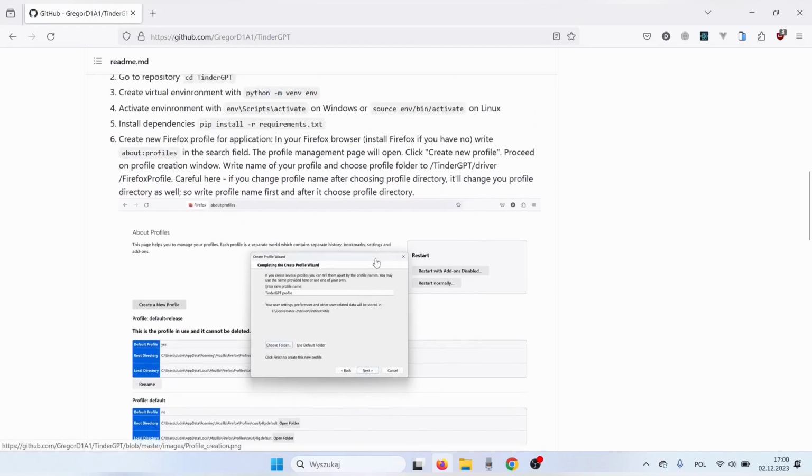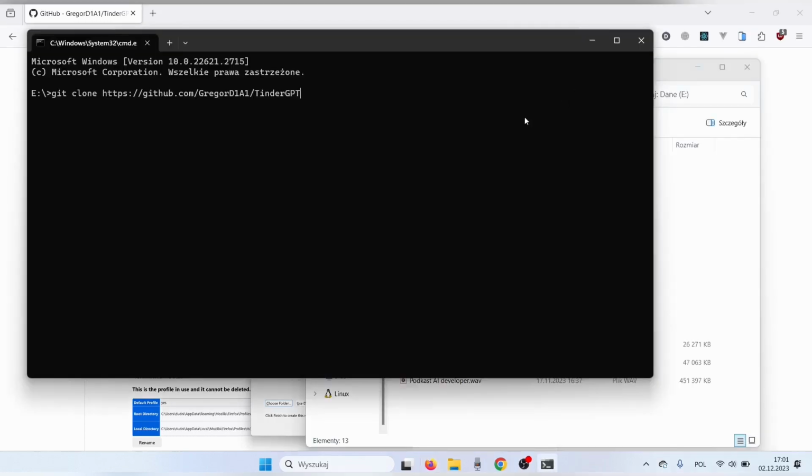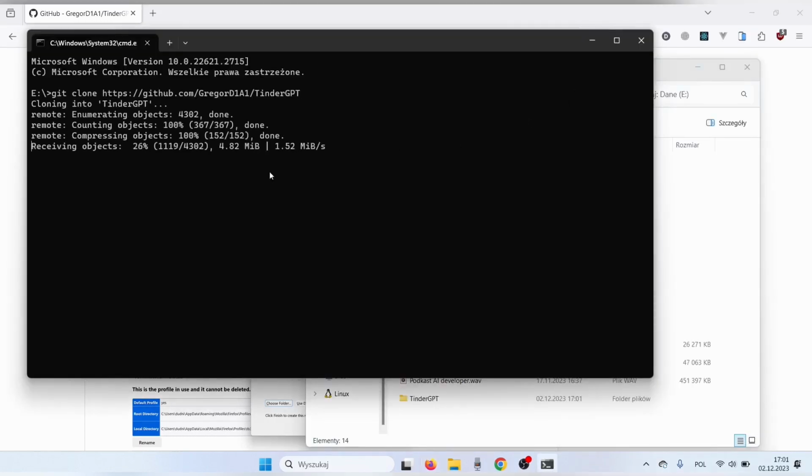But I really encourage you to read the instructions before you install the application, because maybe there will be some changes in the future. So it's always a good idea to check if what you're doing is still current. As it is here, first of all, we need to clone the repository. Paste that clone command. It's downloading, and TinderGPT gets cloned.